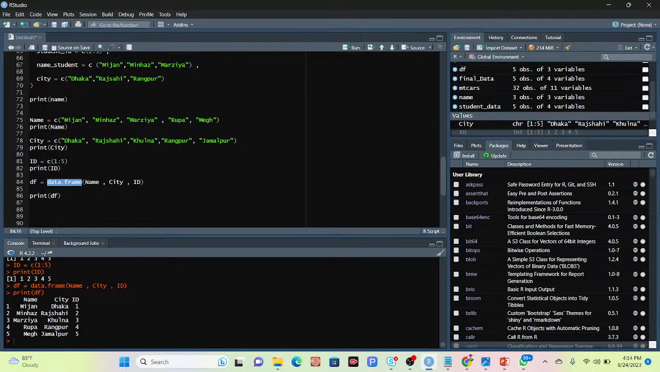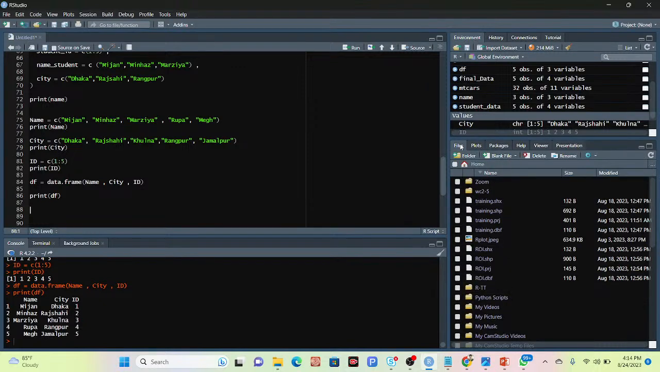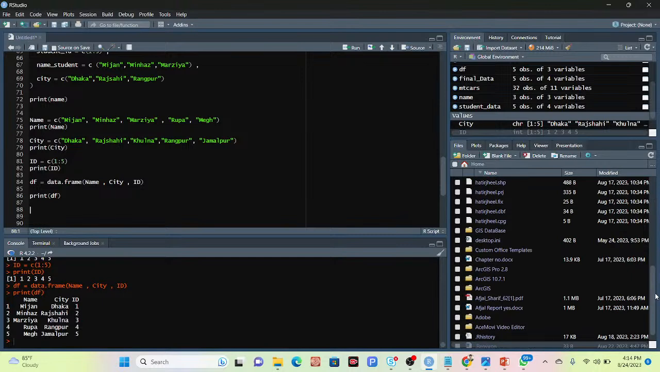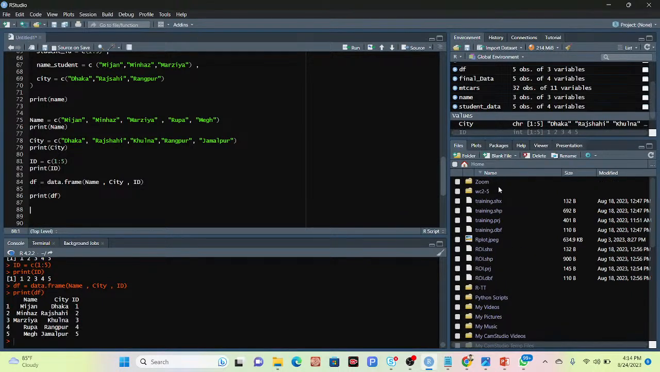We can also import a CSV file directly in our code editor. We can simply import our CSV file format. How can I do that? I will show you a practical example. For that, I can simply create a file. You can see there is no CSV file here, so I just create an Excel file to show you practically.